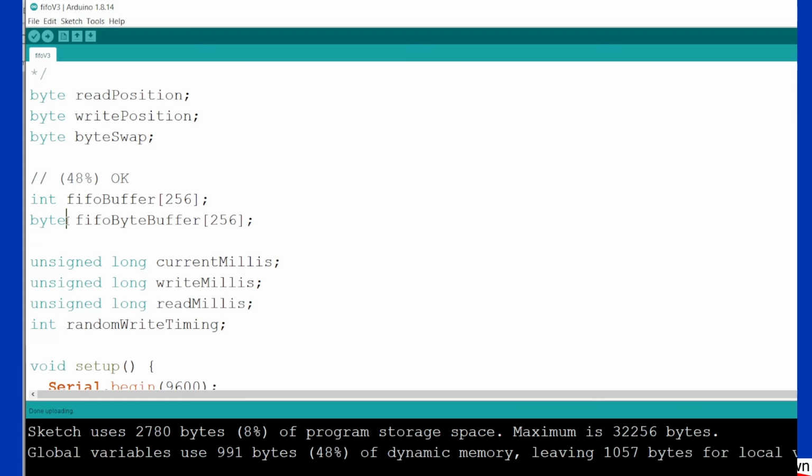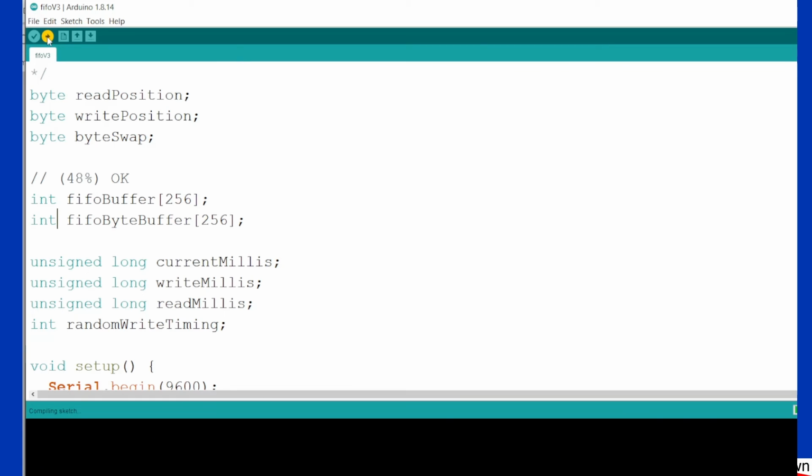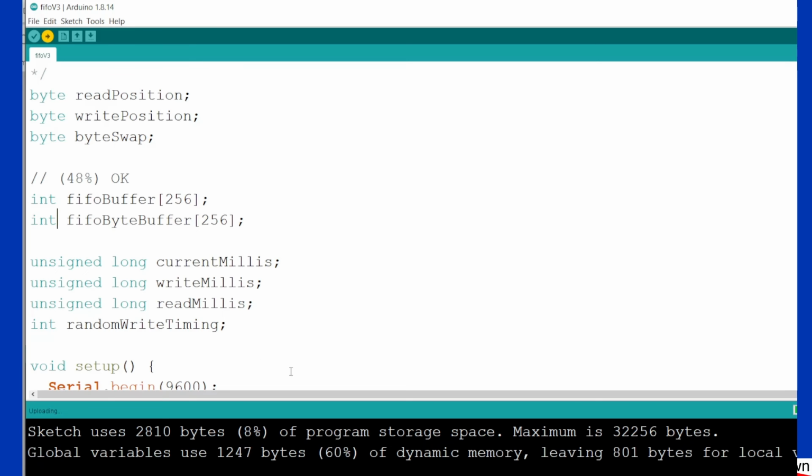Now this means that I need two arrays of 256 elements each, and as you can see, when I've compiled it, that's using 48% of the memory. Now what I'm going to do is just change that to an integer. I'm going to compile it again. And the reason for showing you this is, as you can see, it's come out at 60%.